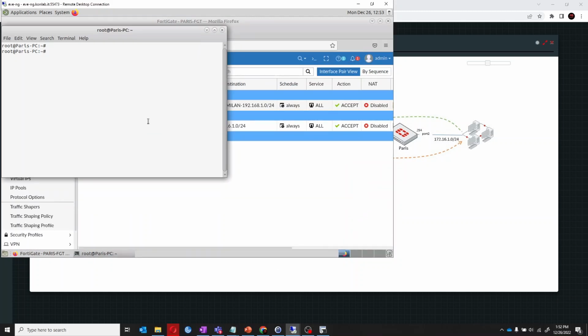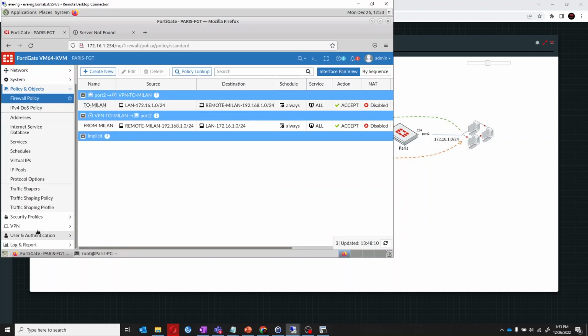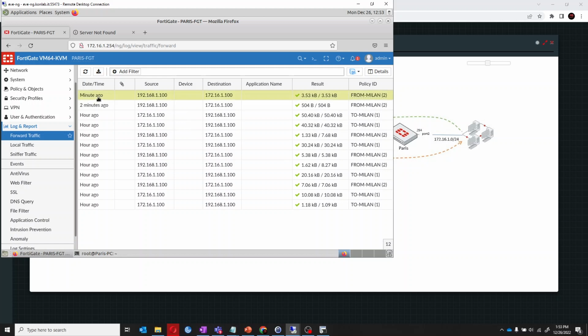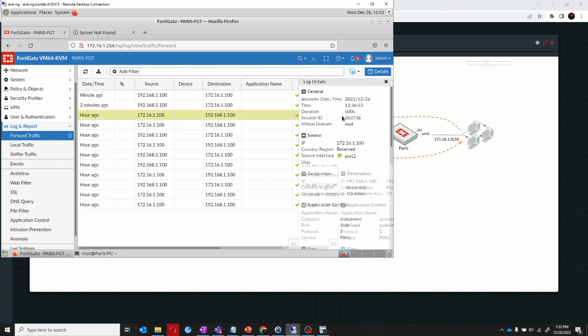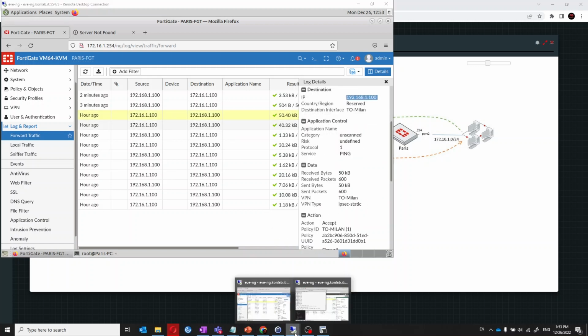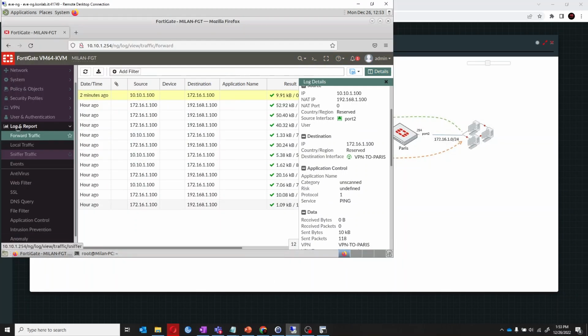Let's test it from Paris to Milan, ping 192.168.1.100, which is 10.10.1.100. Yes, it works. Let's see what's happened here. Okay, we have a request from 172.16.1.100 to 192.168.1.100. On Paris, on Milan, let's see what's happened on Milan.